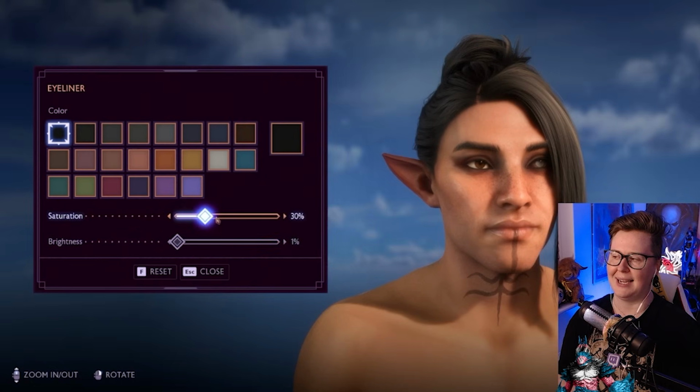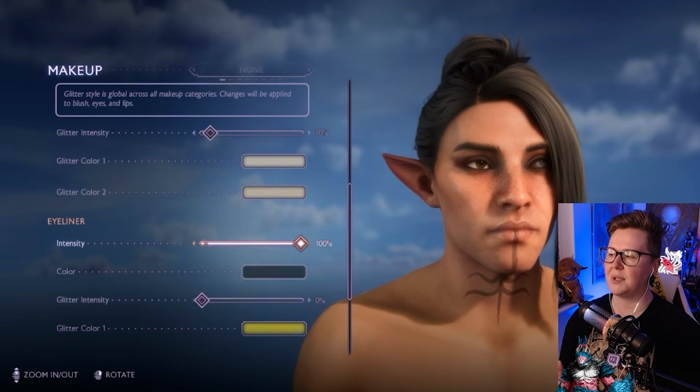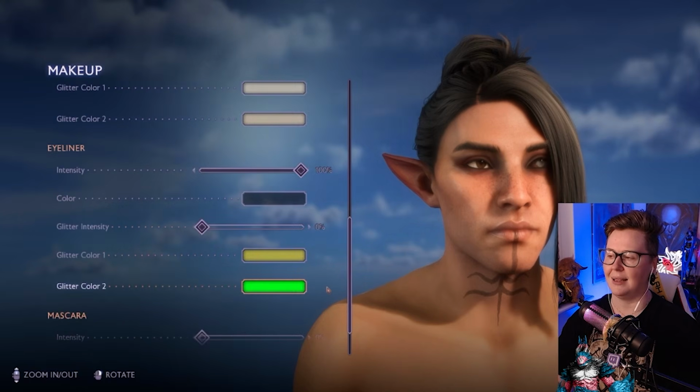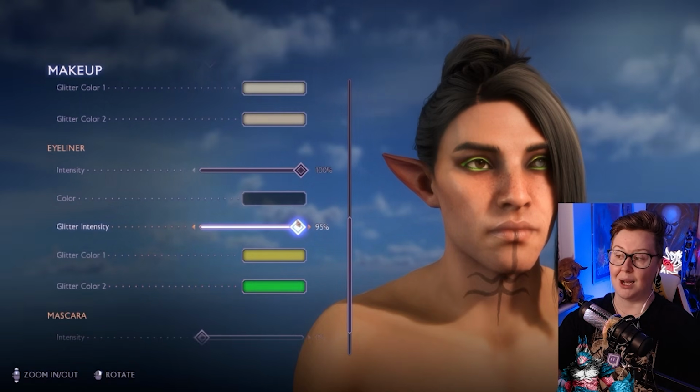Then we have eyeliner, of course, standard in BioWare. Get a little bit of eyeliner on there. Adjust the saturation and brightness like with everything else. There are different levels to the eyeliner. You can add glitter to your eyeliner as well. They've got some mad colors in here.